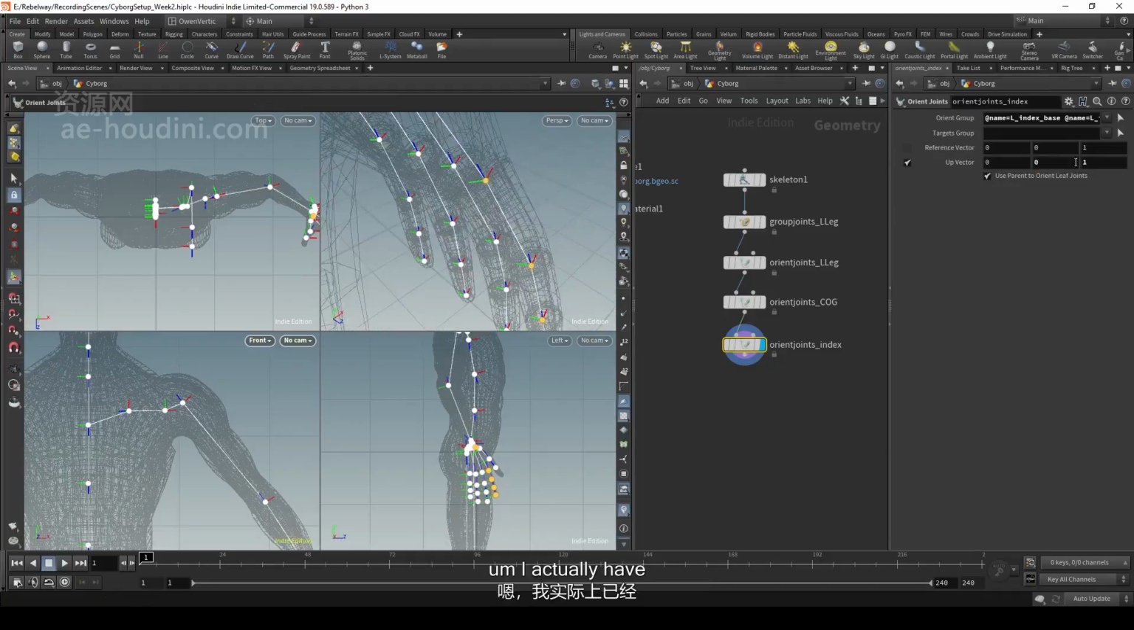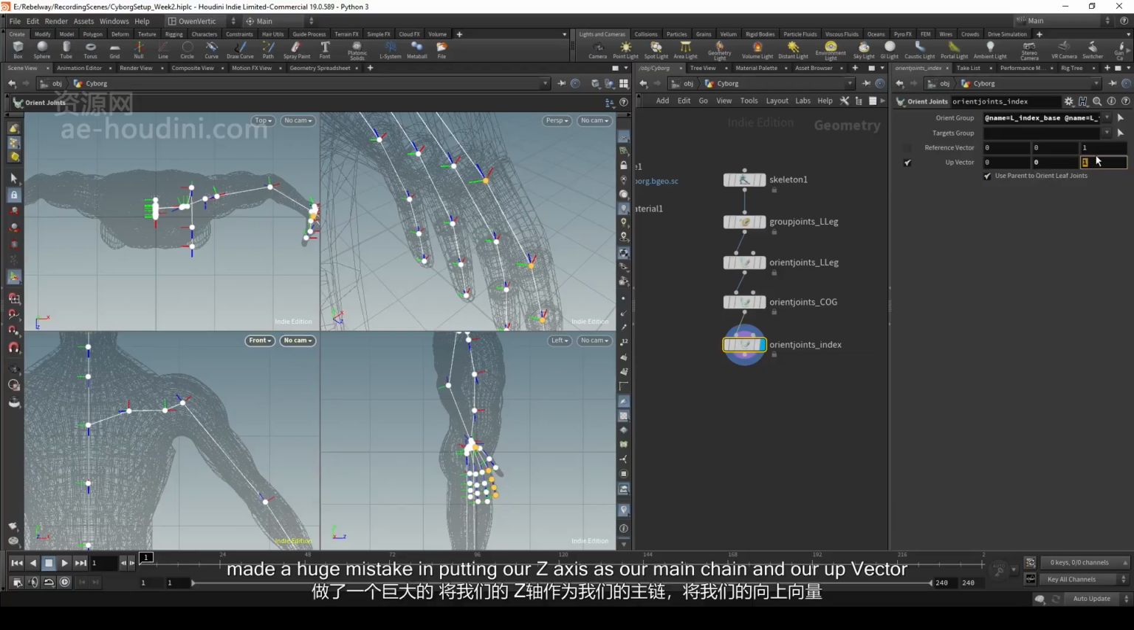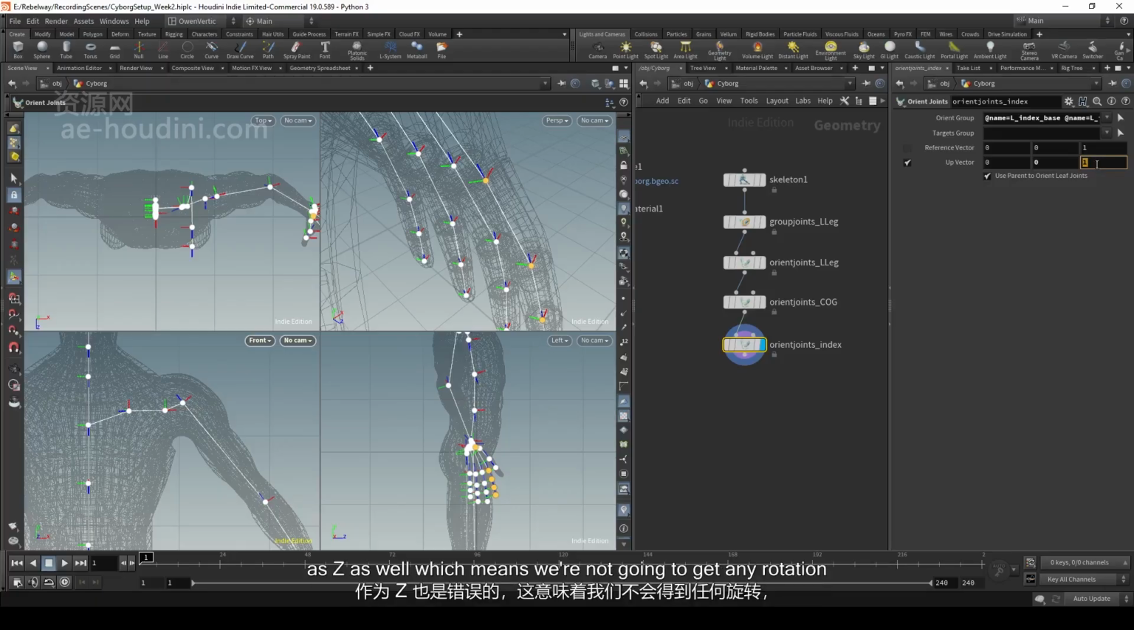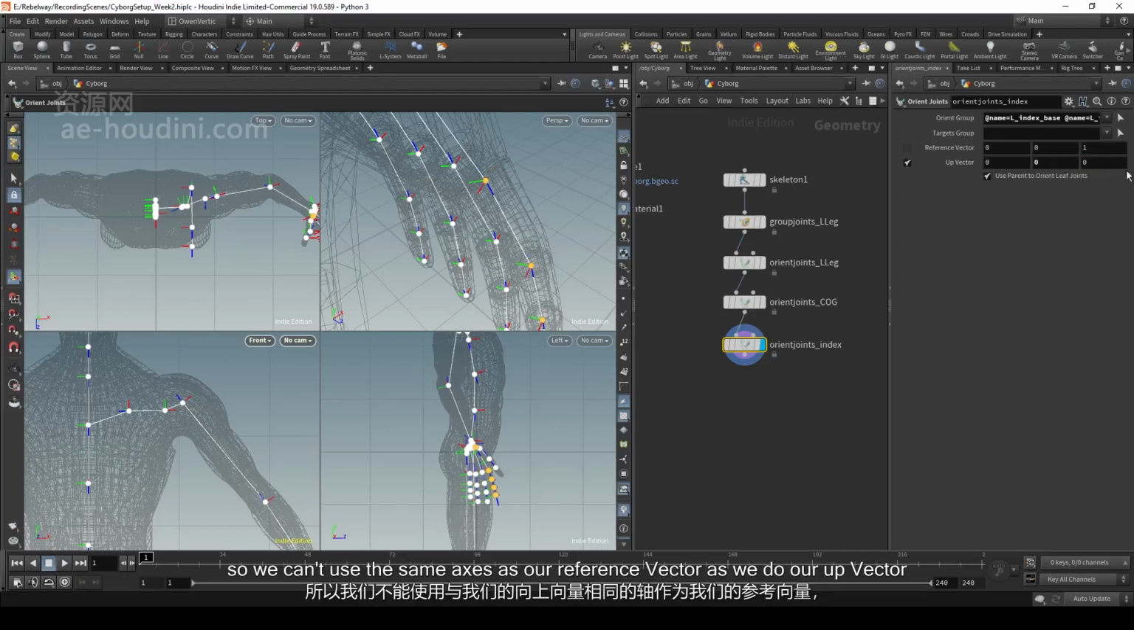I actually have made a huge mistake in putting our Z axis as our main chain and our up vector as Z as well, which means we're not going to get any rotation. So we can't use the same axes as our reference vector as we do our up vector.